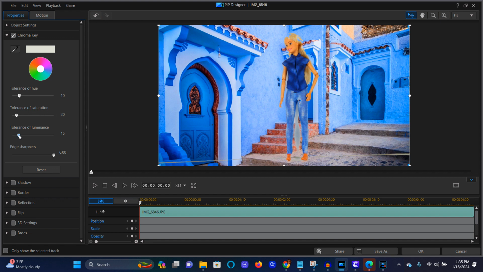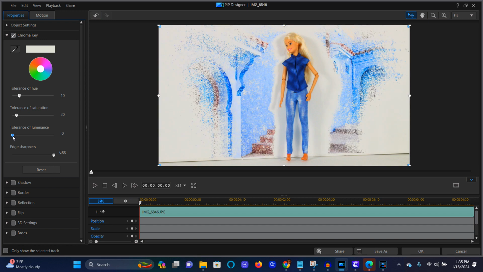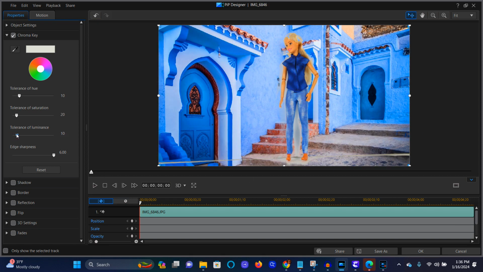So let's try tolerance of luminance, and let's see what happens. So it would work, but now look what happened. When I use tolerance of luminance, it put all this white inside the photo. So that's not what we want. So that's not working well. So let's try to move it back out. But as we move it out, as you can see, the top of her head is missing and there are still shadows behind it. So let's try tolerance of saturation.